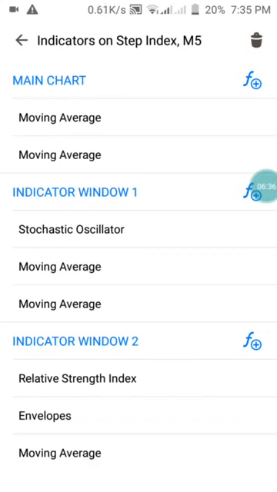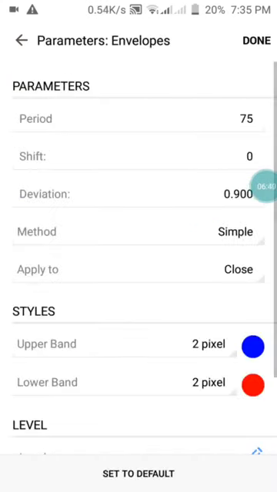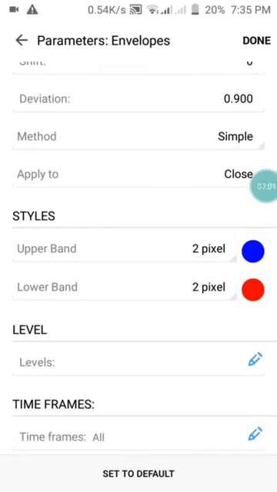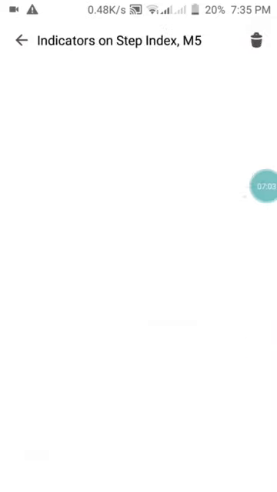So now you are going to be having another strategy, which is going to be envelope, and we are going to be having our period to be 75. We are going to be having our shift to be 0, and our deviation to be 0.900, and we are going to have our method to be simple. We have apply to close. We have the upper band and the lower band. You see, these are the two main important areas you need to understand, and we'll have it there. And you are going to press on done.